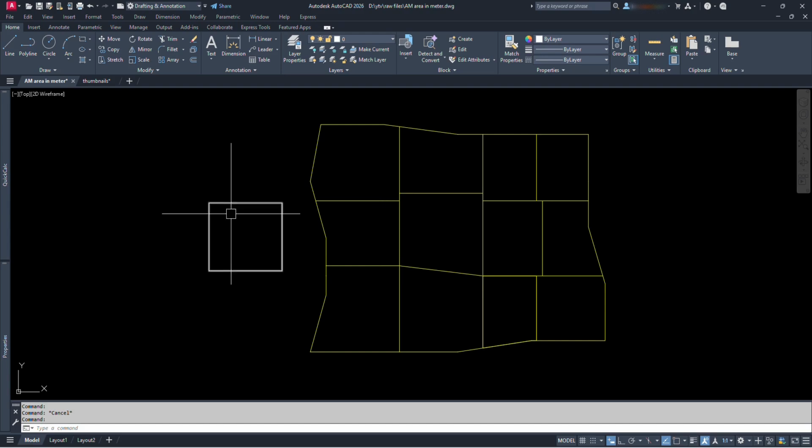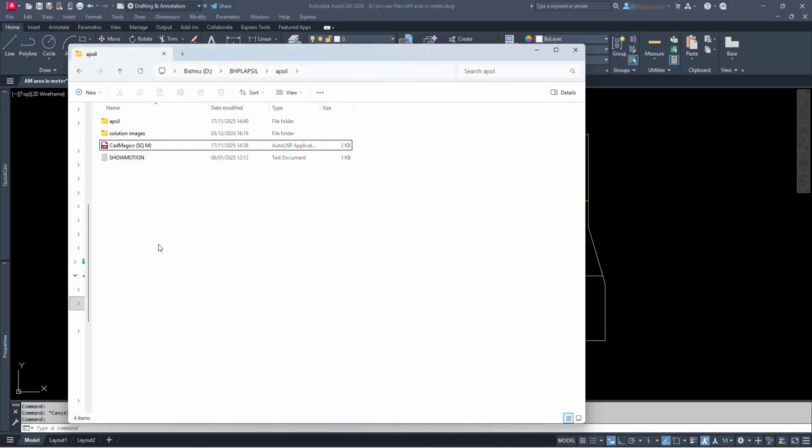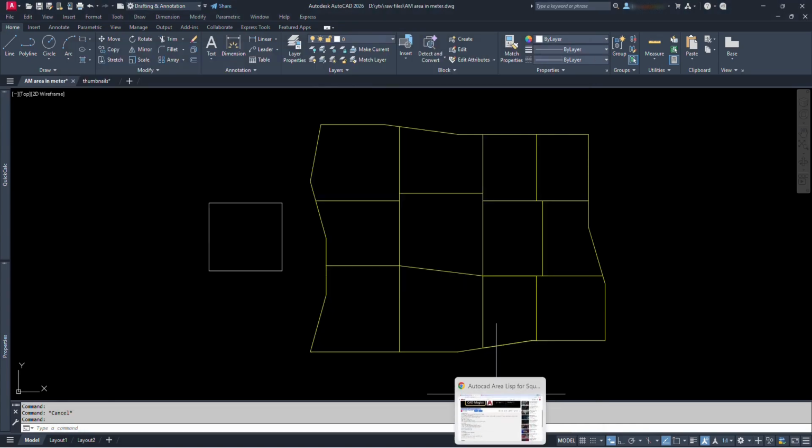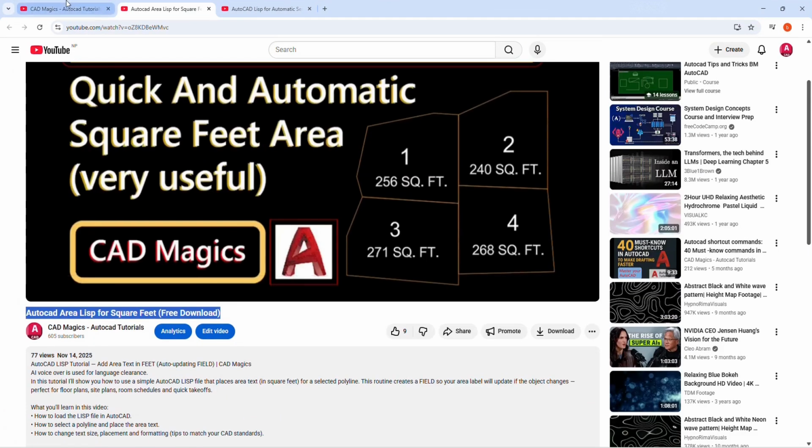And if you're new to Lisp, don't worry, I'll walk you through each step clearly. I'll show you how to load the Lisp file and how the command works. And as always, I'll give you the download link in the description so you can start using it right away.